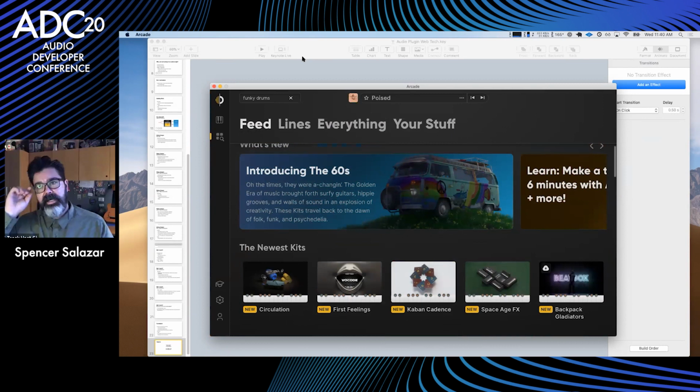Ollie asked, did using WebView2 on Windows result in lots of extra support? People without Edge installed.